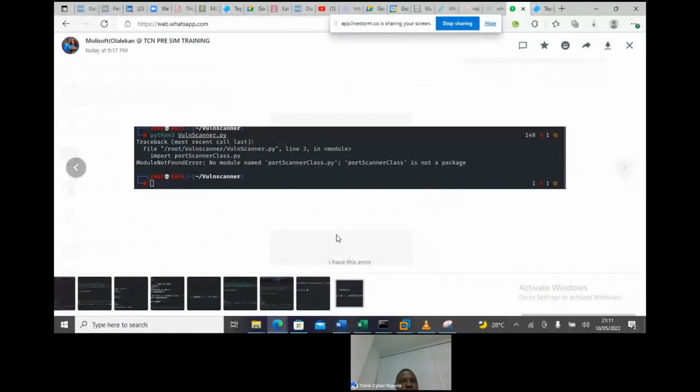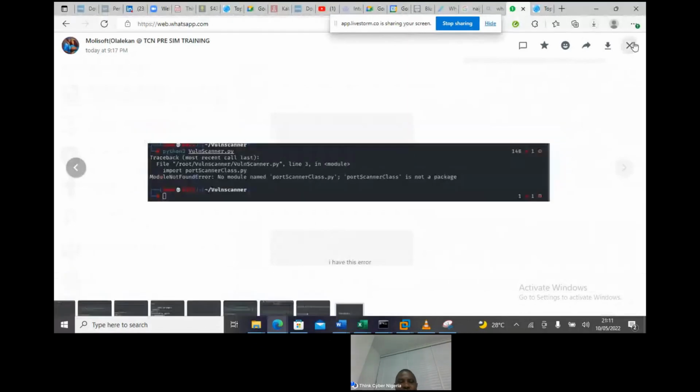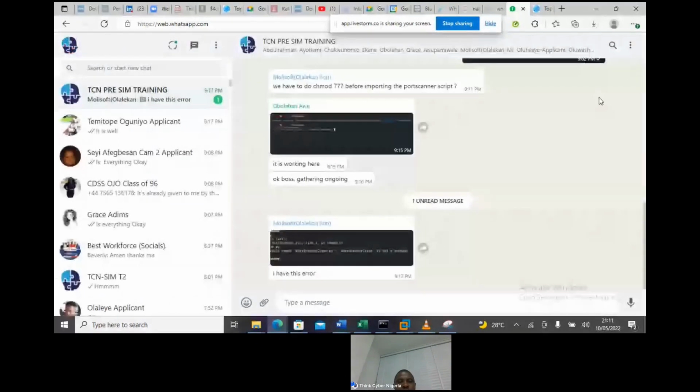So what did you call your scanner? What did you call your scanner, Mr. Ilori? What did you call the previous script? What did you save it as? Is that what you saved it as? What did you save that particular file as? So it's from there you start knowing if your script is correct. So that's what I want us to solve today. What did you save it as?